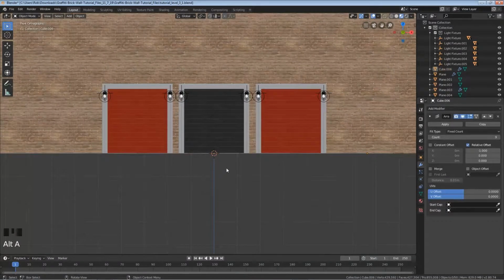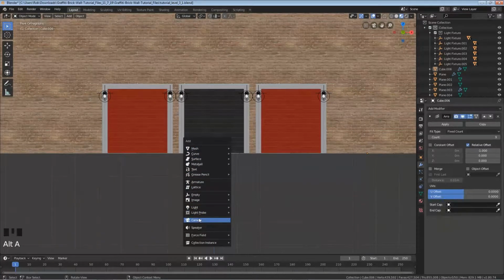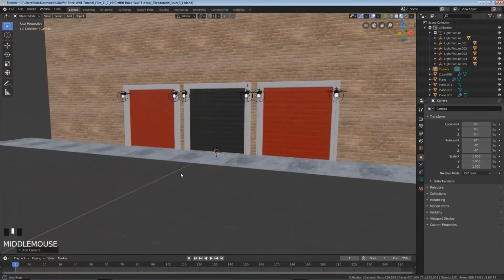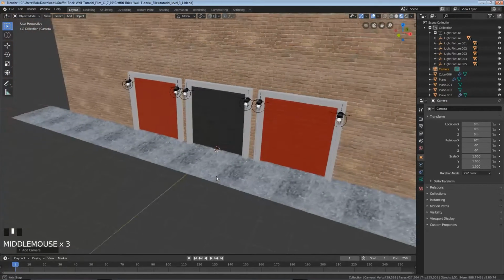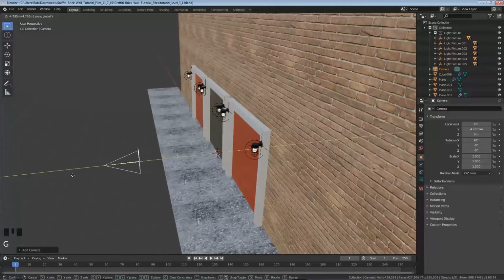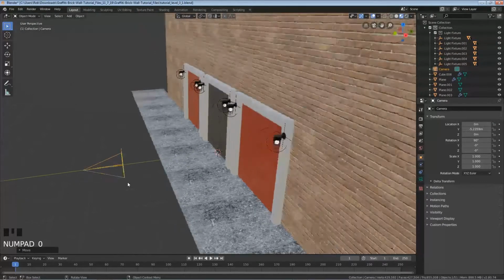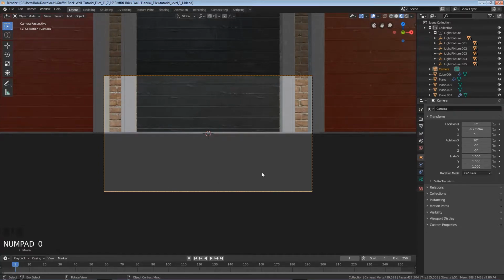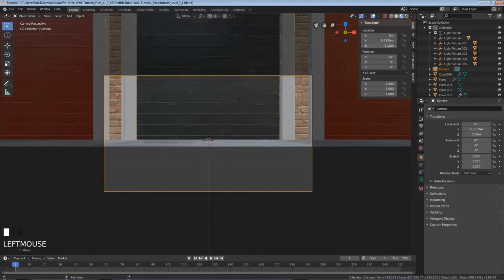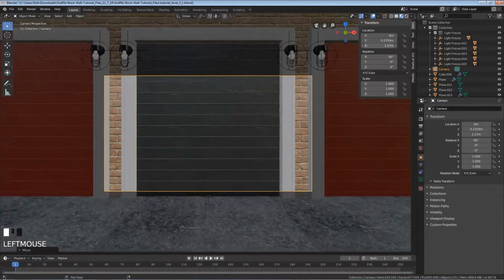I'm going to hold Alt-A just to deselect everything. I'm going to hold Shift and hit A, and let's go ahead and add in a camera. And it actually put it right at the center. There's a shortcut to do it where we're looking, but I forgot to do that. So I'm just going to hit G, Y, pull this back, hit 0 to look into our camera view, and then N to bring up my right panel. And now we can just drag this Z value.